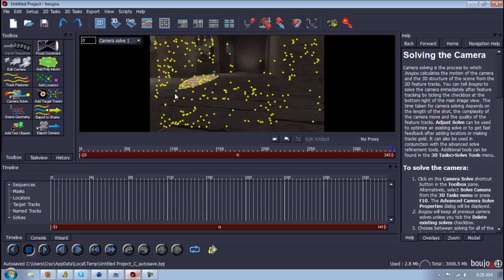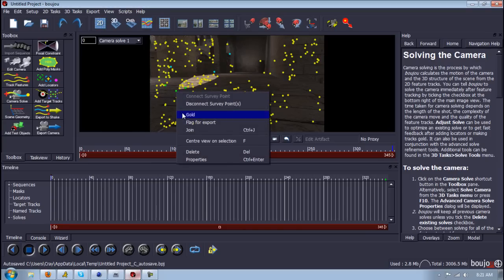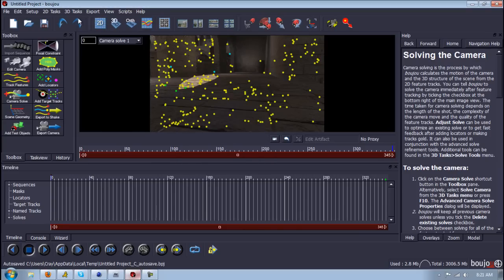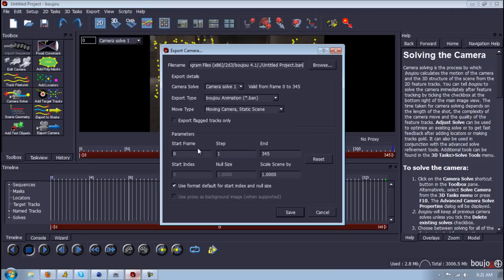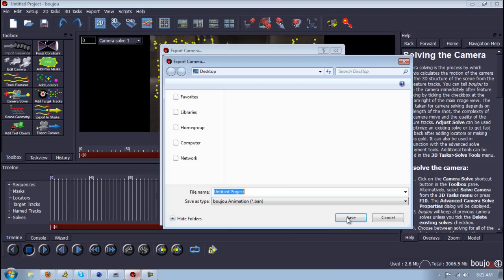But yeah. So then just click track points. I'm just going to click this one. And by holding control and clicking these, you can click multiple track points. So I'll just click this one, and that should be fine. And then you right click and then flag for export. And then you just go to export and then camera solve. And you're going to want to make sure you have a browse.